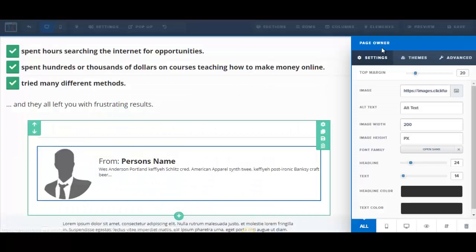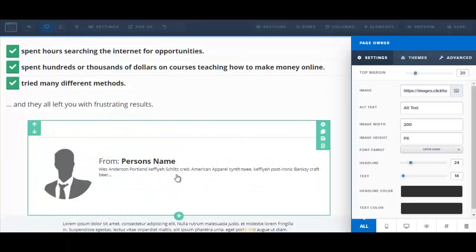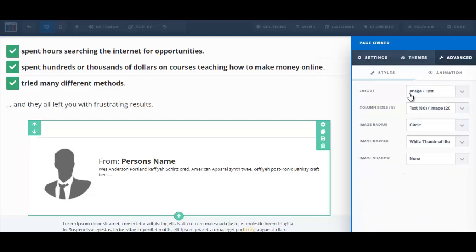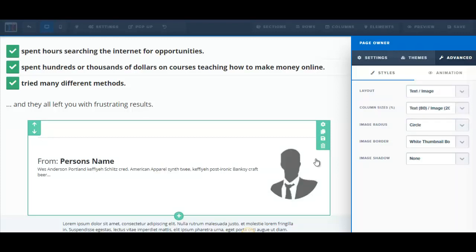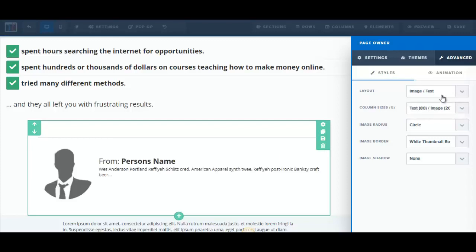But I've already shown how to add an image, so I'm going to cancel that. One thing you could do is you could go to advanced, and you could change the layout. So instead of having your image first and then the text, you could have it reversed and have the text and then the image. Okay, but let's just put it back to the default. So there's quite a few things you could do here. For the image radius, you could add a circle. I think it's already a circle, or you could add round corners or just have nothing on there.